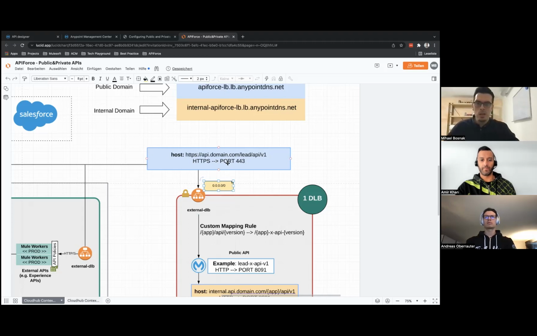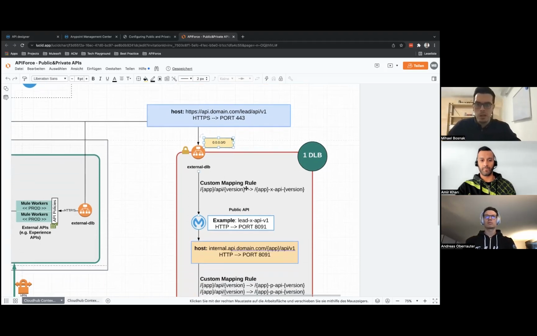So how does it work? When you call as a client, you call your external load balancer, then you have some mapping rules that you configure in your load balancer. Okay, so you come from the public internet, you want to call your experience API. And this works through mapping rules, and I will show you later how to configure this. Okay, so the dedicated load balancer goes through the list of mapping rules and checks, okay, he is trying to call the lead API. Is there a lead API configured in my mapping rules? If yes, then he would call your API.